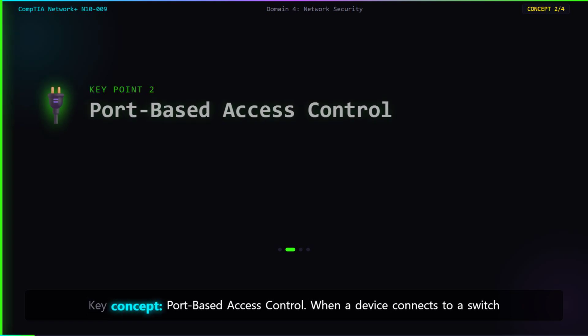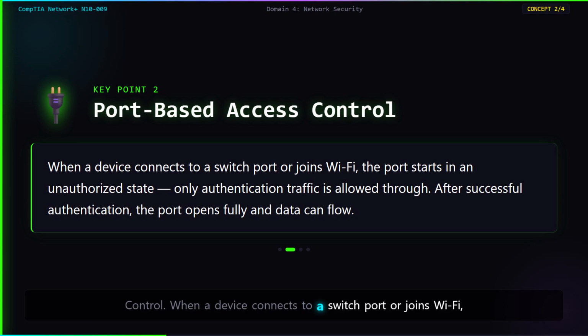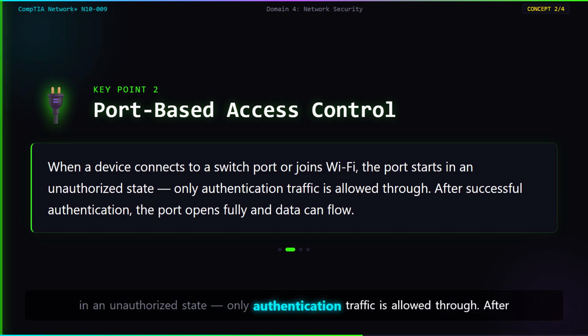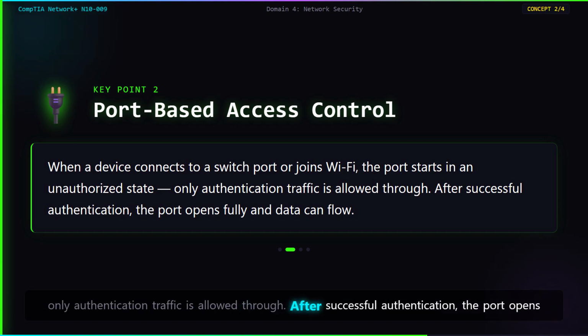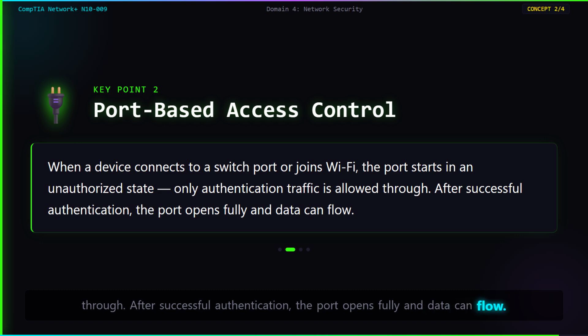Key concept: port-based access control. When a device connects to a switch port or joins Wi-Fi, the port starts in an unauthorized state. Only authentication traffic is allowed through. After successful authentication, the port opens fully and data can flow.